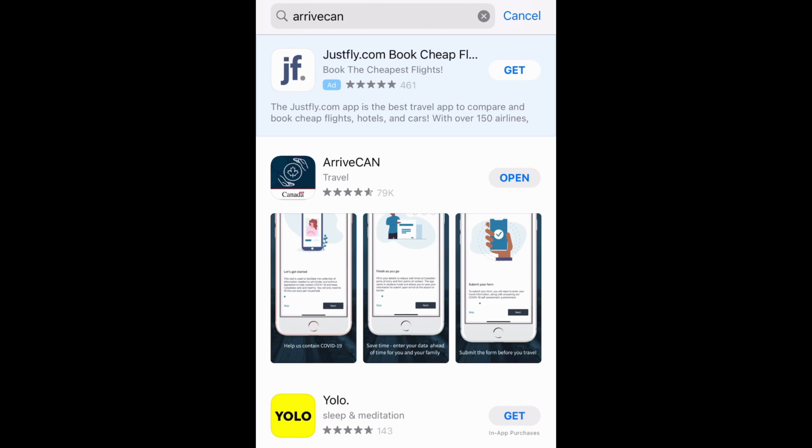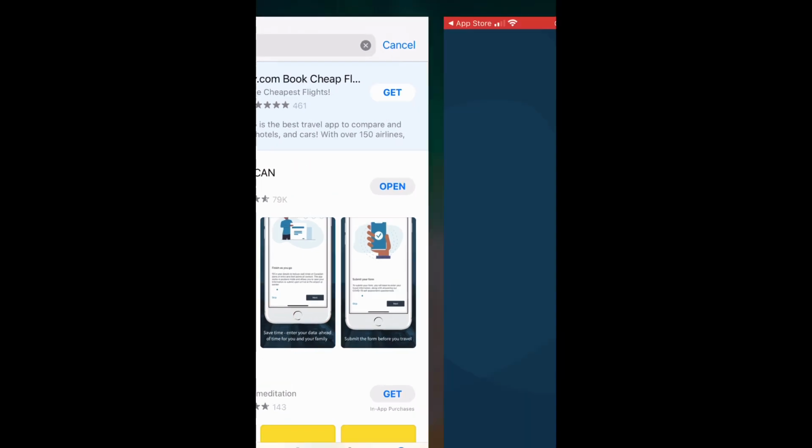So in front of you, I have made this video before as well, but since the app has been updated, I have to make it once more. If you go to the app store and search for ArriveCan, this is what you get. This is an iOS device, but even on Android, you're going to get something similar.